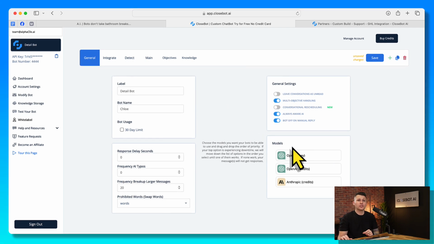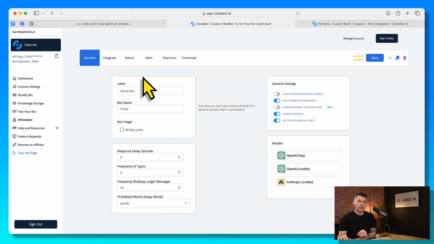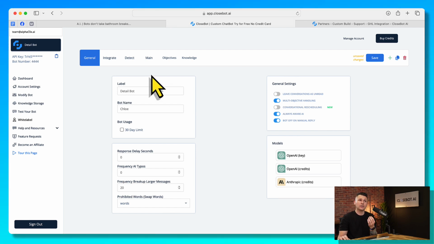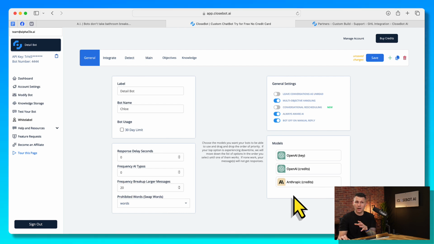And then the last thing I'll show you is you can basically prioritize how you want CloseBot to handle your responses. Do you want it to be done through OpenAI? Do you want it to be done through Anthropic? And you have a couple different options within those. So you have key, which means you're using your own OpenAI API key, which you will set up through Integrate if you're on a super user plan. Same thing with Anthropic. Now, I don't have an Anthropic key with this bot, so it does not have the option for Anthropic key. But if I entered that in the Integrate section, you'd see another Anthropic, but it would say key.